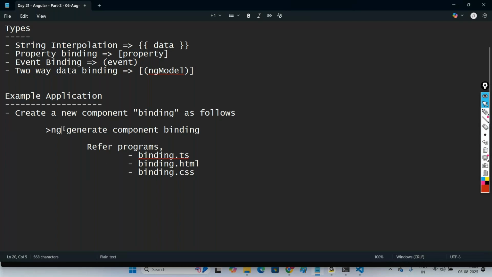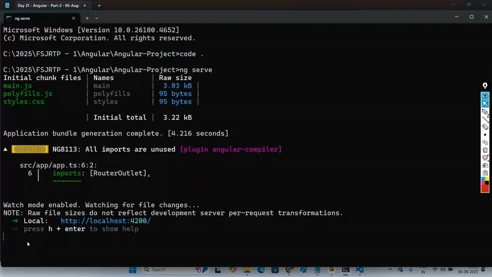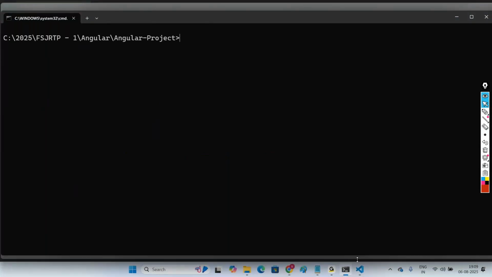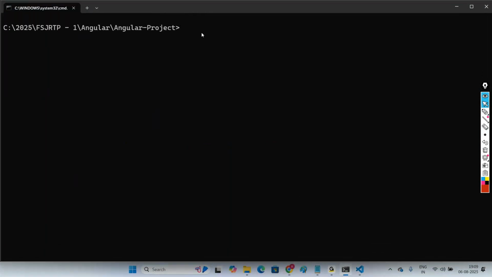Now let us do this code. At your prompt, how to terminate this compilation? Control C. Now cls. Now we want to create a new component. Whenever you want to create a component, we make use of the command ng generate component. Let me go with the name binding. I'm going with the name binding, any name.